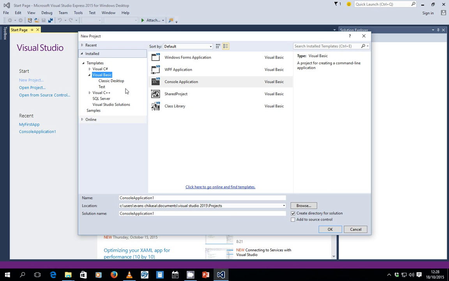For a number of you, when you just install Visual Studio for the very first time, it will probably be Visual C# that is selected, and you will see that Visual Basic is not listed here. Don't get worried. You just need to select Visual Basic as your working language, and then these are the different Visual Basic applications that you can build. You can build a Windows Form application, a WPF application, a console application, shared project, class library, and so on and so forth. But our main interest is to build a console application.